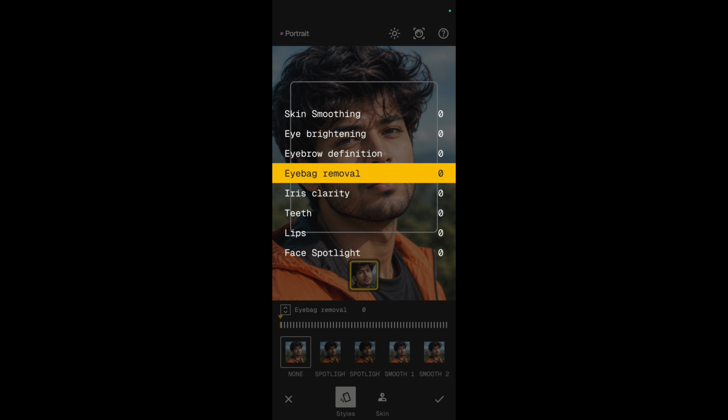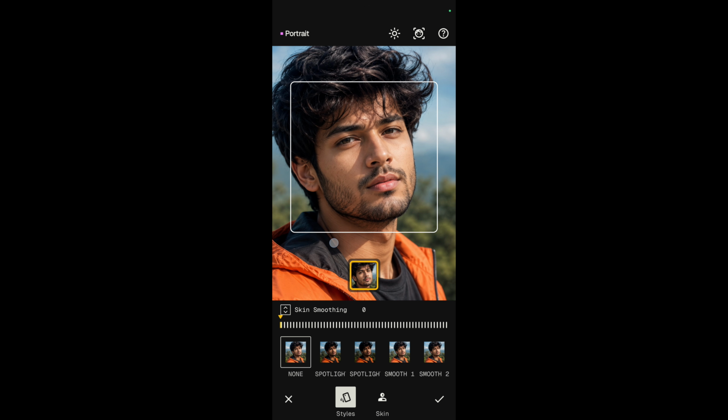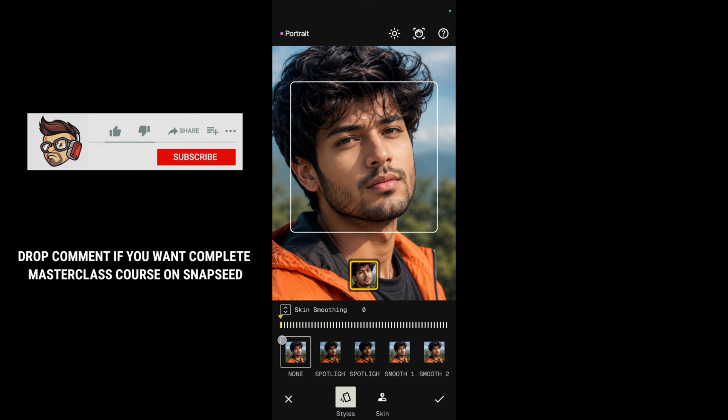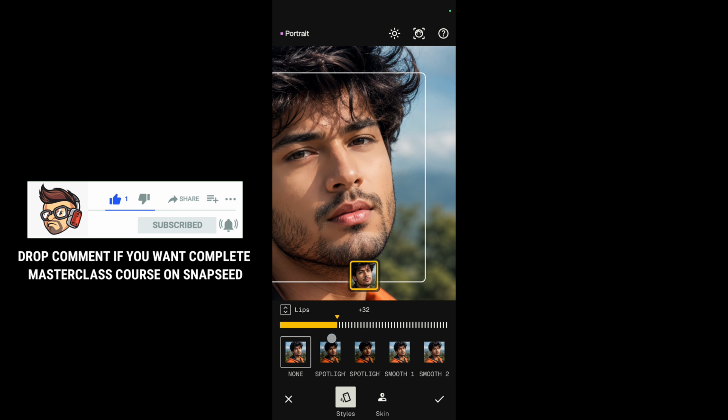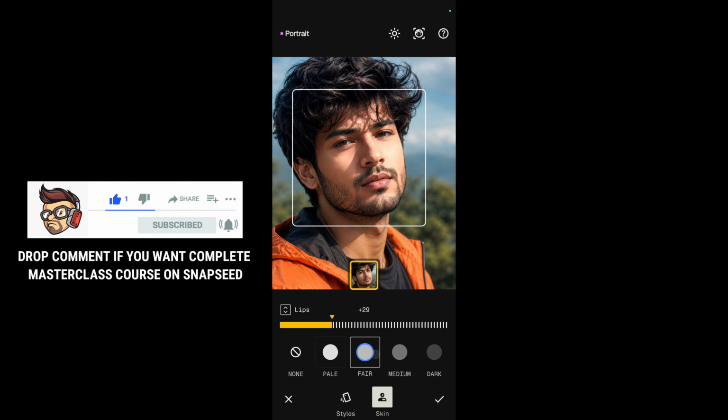It's just completely packaged. Let me show you one by one. Skin smoothing. If I just drag like this, see the difference before and after. Let's use the lips. See the difference. It has given some shades. You can adjust it from here.